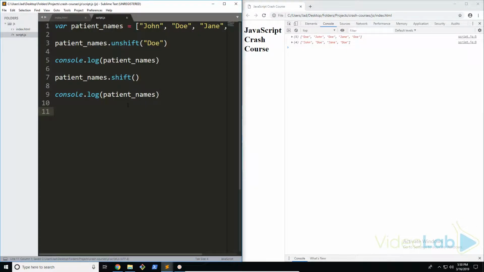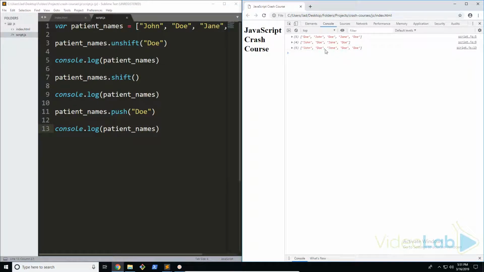Now, let's talk about push and pop. Just like unshift and shift are used to add and remove from the beginning, push and pop are used for the end. So this one is pretty easy to wrap your head around. Push is just going to add something to the end, and pop is going to remove it from the end. So let's go ahead and push another dough onto the end, and then we're going to console.log it. Now let's refresh and see what happens. Now you can see that instead of putting the dough at the beginning, it's been put at the end.